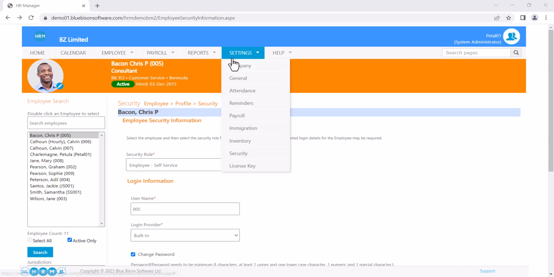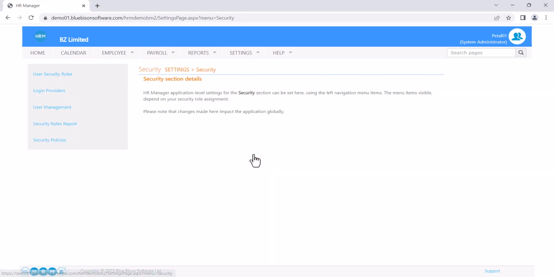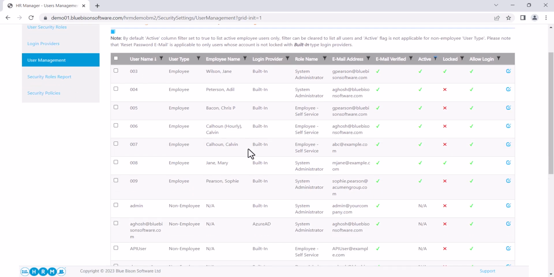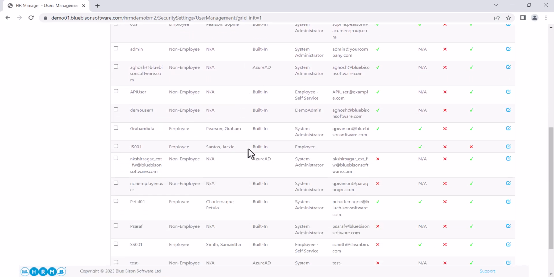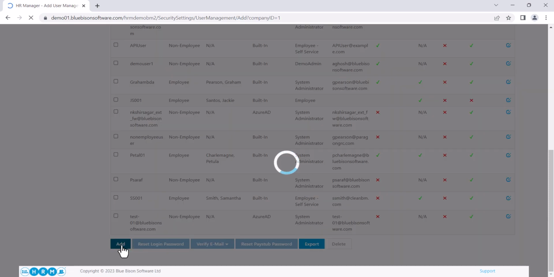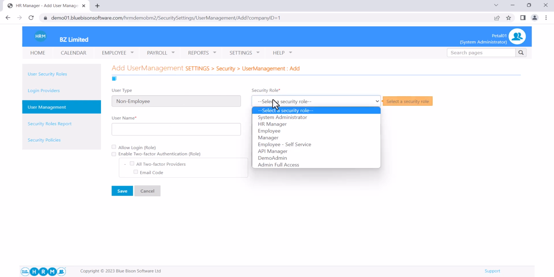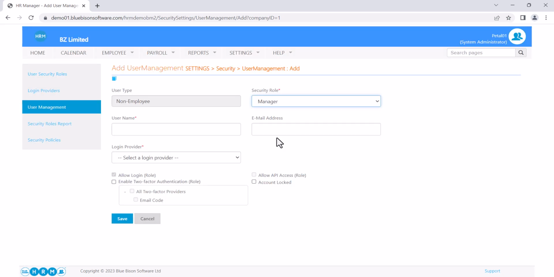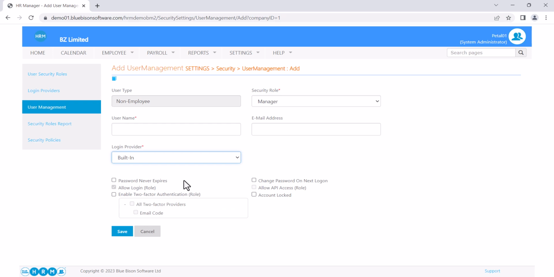This next step is not mandatory. Go to Settings, Security, then User Management. This page can be used to review or manage existing user information and also to grant non-employee users access to the system. To add a non-employee user, click on the Add button, then select a security role. Enter username, email address, and password. The email is used for password recovery. Select appropriate options like Password Never Expires, Change Password at Next Login, or Account Locked.